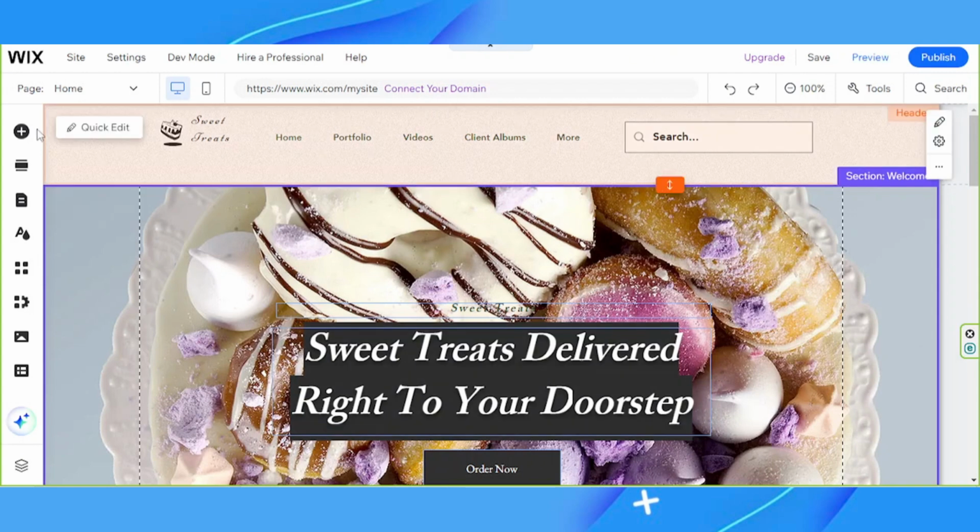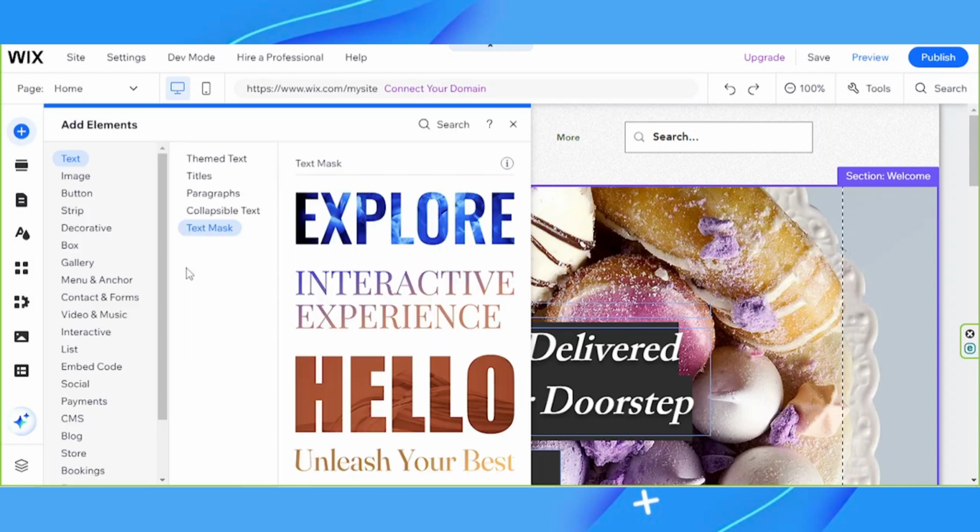Apart from that, you also have the tools available here on the sidebar. Let's talk about them one by one. And we're going to start with the plus button over here. It's called the Add Elements button, but I like to call it the plus button. So let's click on it. And over here is where you can find individual elements that you can add onto your website.